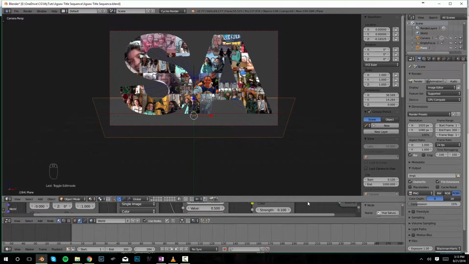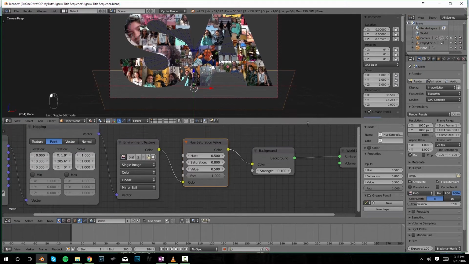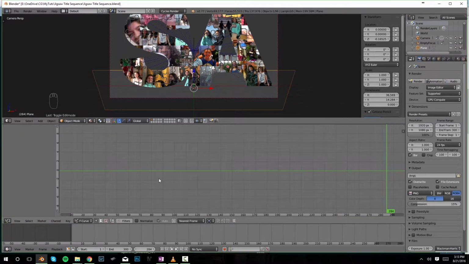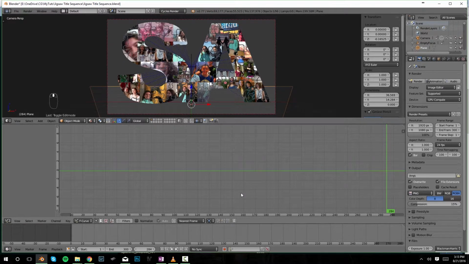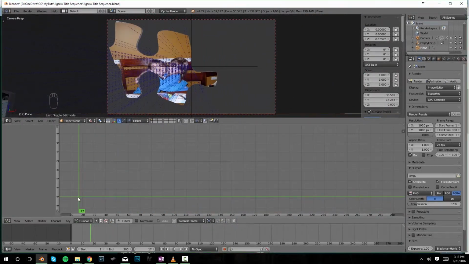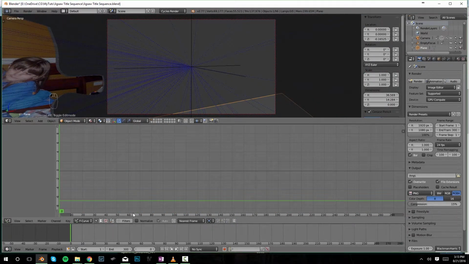Now, what if we want to change these? What if we just simply don't like the motion? We're going to open up the graph editor. Now, if you're not used to the graph editor, do not panic. We're going to keep this really, really simple. Okay, so let's slide back along here, and let's, do we want to change this one?